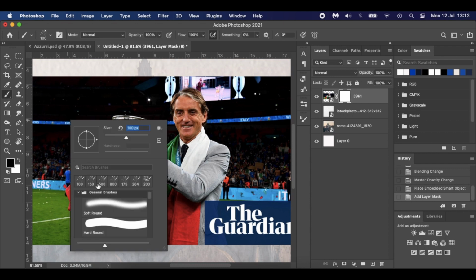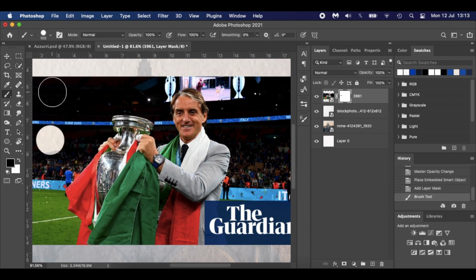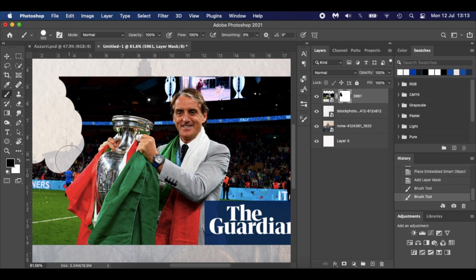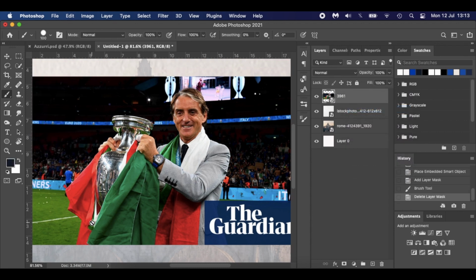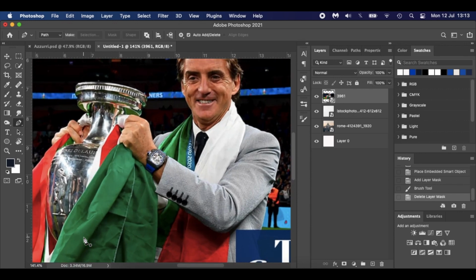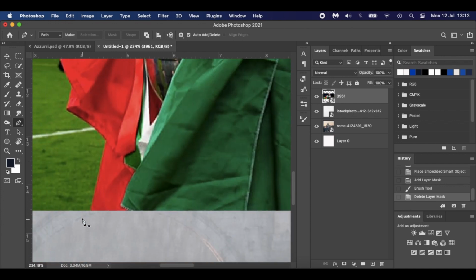Hit B for your brush tool. I'll go for a hard brush. And you can just paint away and come up right next to it and go all the way around, and take your time. It's a technique that I've used before in the past. However, I would strongly recommend that you hit P for your pen tool, and just click around and get used to using the pen tool. It's an important tool to use. However, I do digress, so I'm just going to cut around quickly and I'll get back to you.